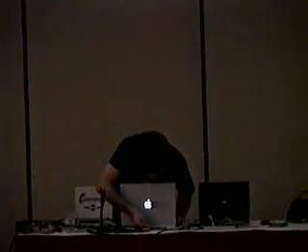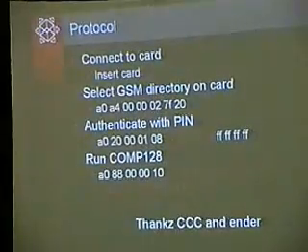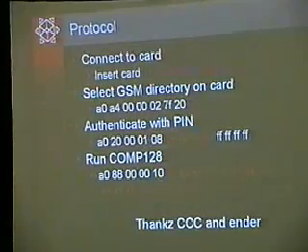So now that we have an interface to getting at comp128, I'm going to show you how comp128 works. By the way, thanks to CCC and Ender for providing lots of info about the GSM SIM cards.